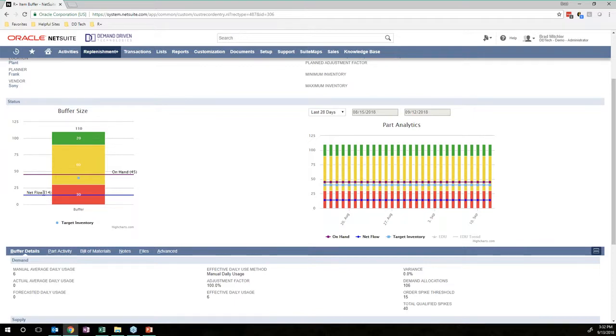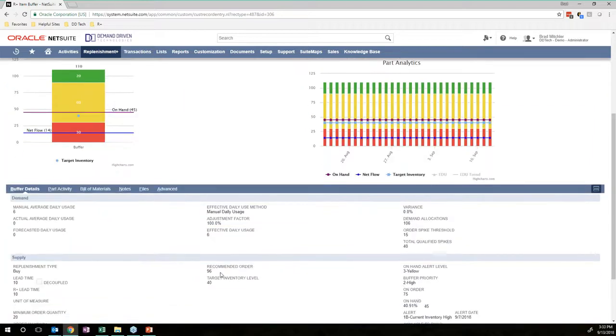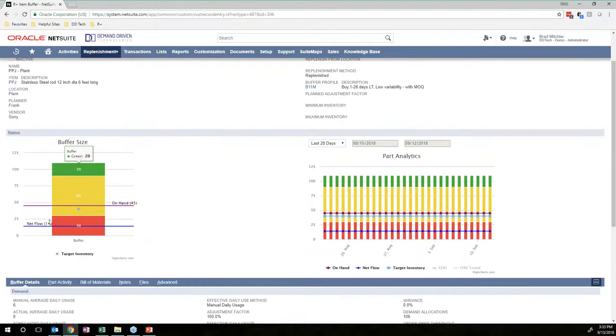You can see that because my net flow equation visually falls below the top of the yellow zone, that means I need to reorder today. And I'm going to reorder every time back up to the top of green. So if you look down here, I've got a recommended order of 96 today. That's, of course, 110 minus 14. And so this is how we manage reorder points and recommendations on a daily basis.